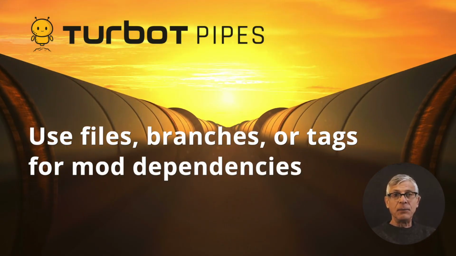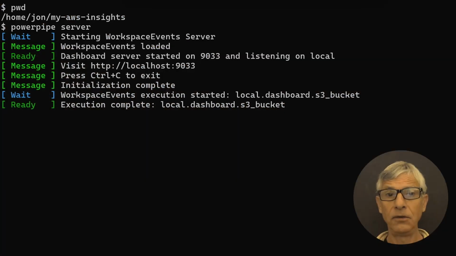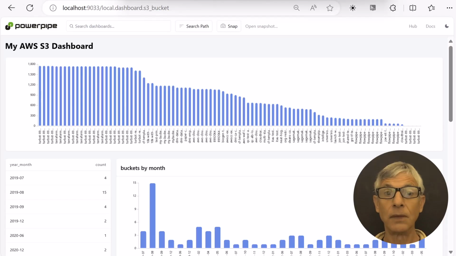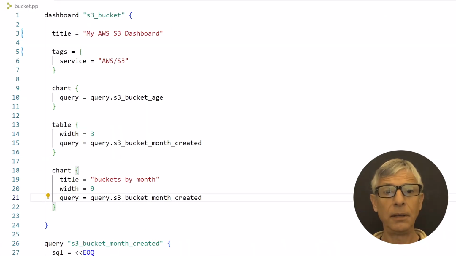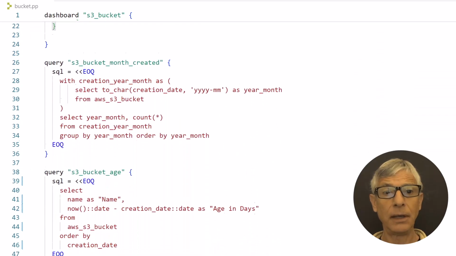If you're looking for quick demos of Powerpipe, you're in the right place. Suppose you're creating a Powerpipe mod called My AWS Insights to visualize AWS resources. It includes this dashboard for S3 buckets with 2 charts and a table. Here's the code for the dashboard. It combines charts, tables, and queries.